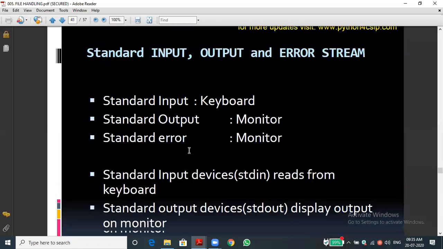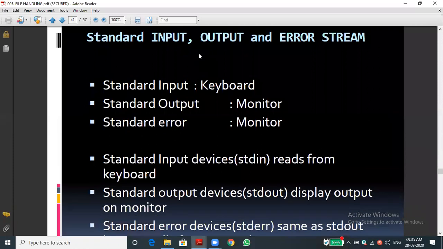Okay, let me go to the next one: standard input, output and error stream. This is a basic concept. Just one program is enough for that. You want to know what the standard input is. The standard input device is keyboard. Standard output is monitor, and standard error device is also the monitor, where the error will be displayed. That is a basic concept.